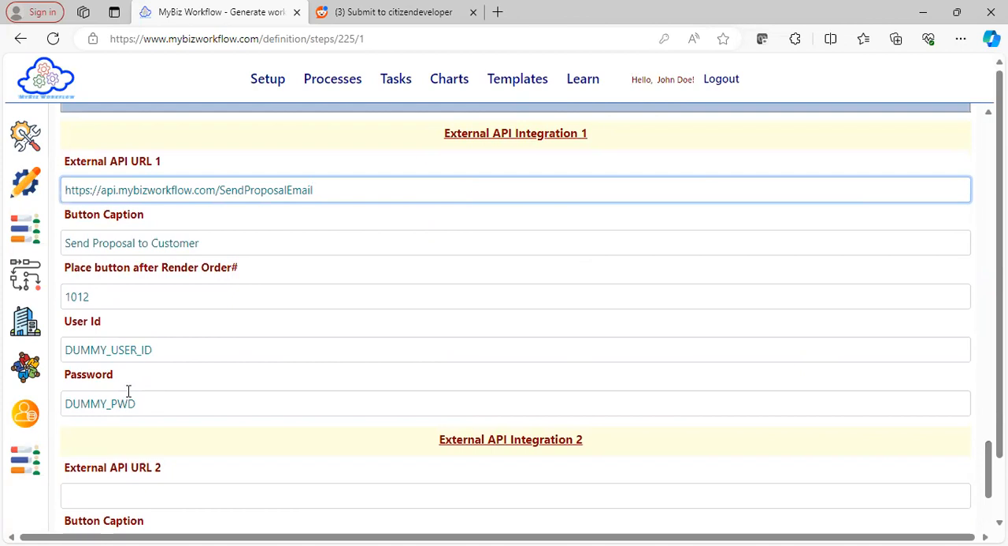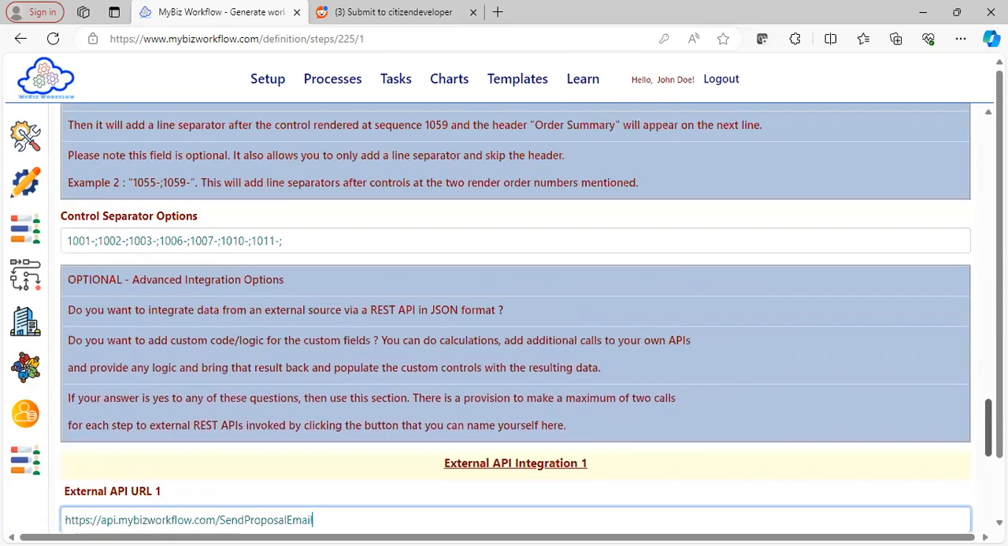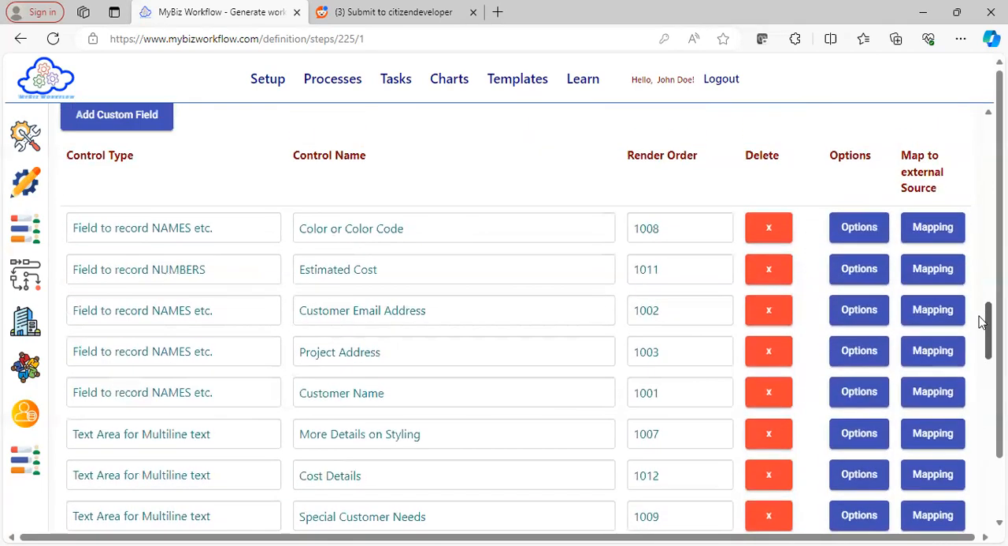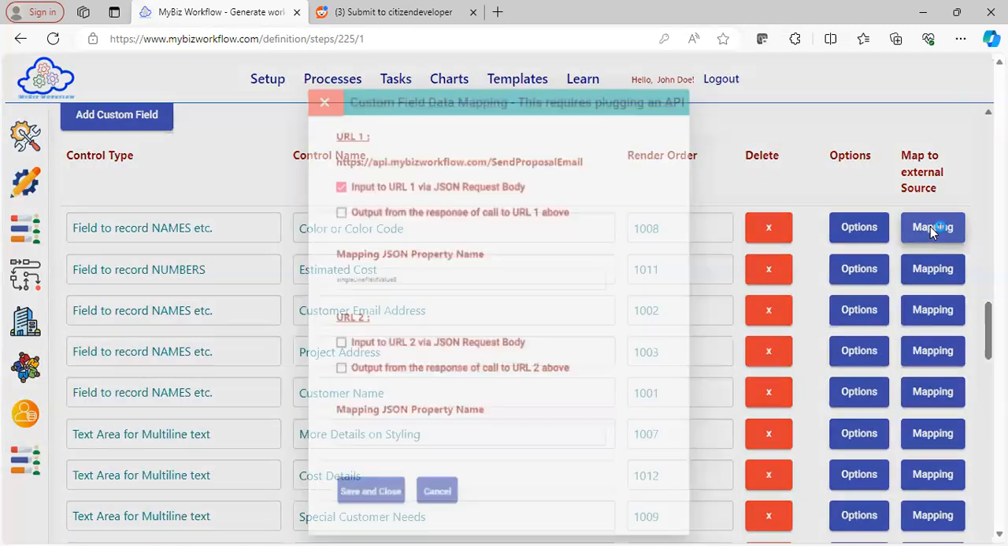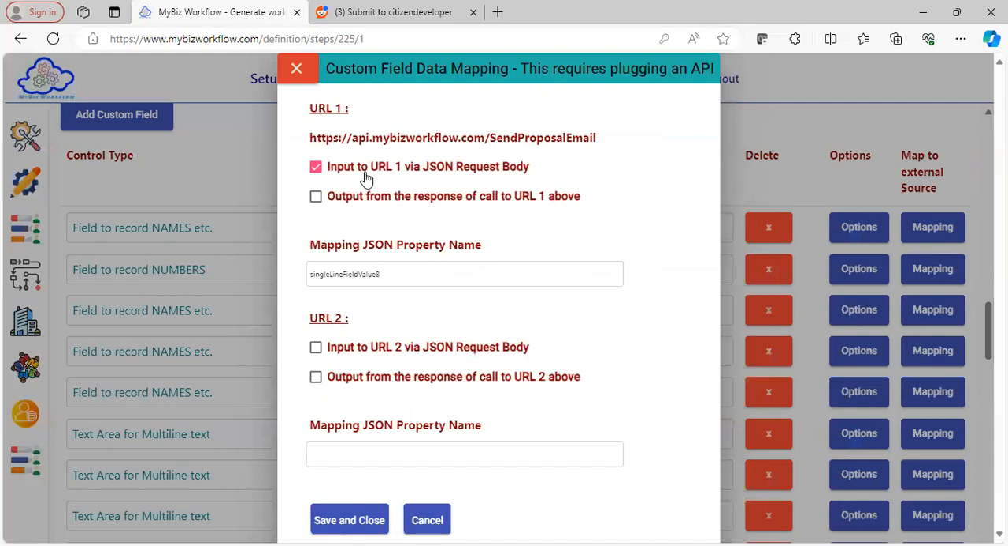But for now, you could use this approach. How does this work out? The data from the screen has to go, and some of the data will actually be part of the email. So if you go to this mapping, it's going to tell you this becomes input.